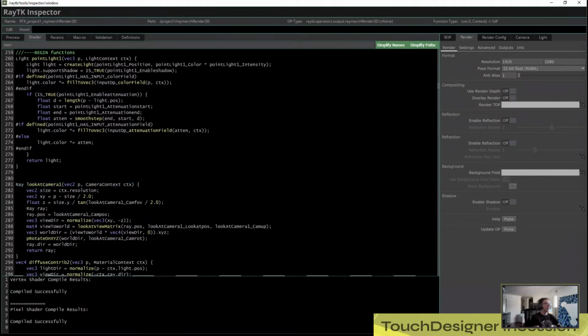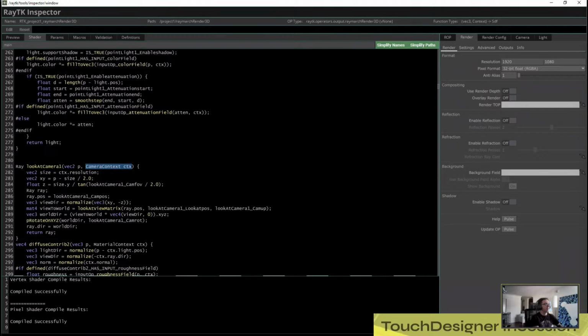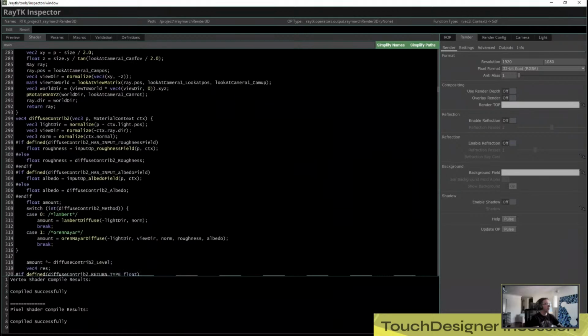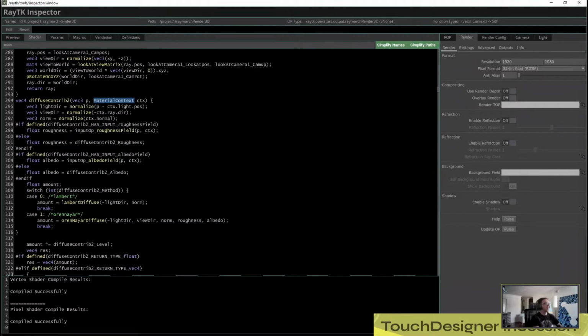Every operator's main function has a signature of a coordinate type and a return type, and then what's called a context. The context, in the case of camera, is probably a bad example, but for material, the diffuse shading element gets this material context, which contains the surface normal and a color setting for the surface and all this other stuff. So basically every call between operators ends up passing around one of these context structs.